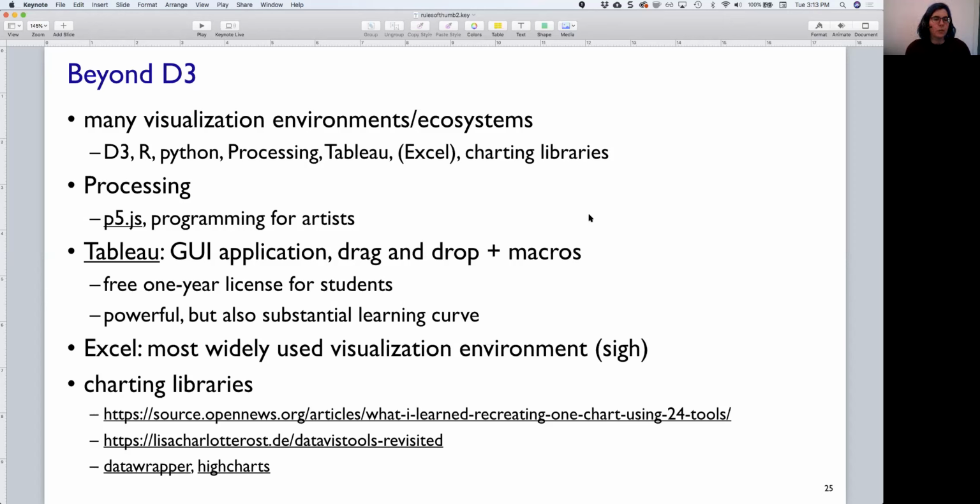And then finally, it's worth noting that there are a lot of charting libraries, and particularly if you find yourself doing some visualization in jobs or in projects after this class, you might be interested in exploring some of those if all you need to do is quickly create one chart.